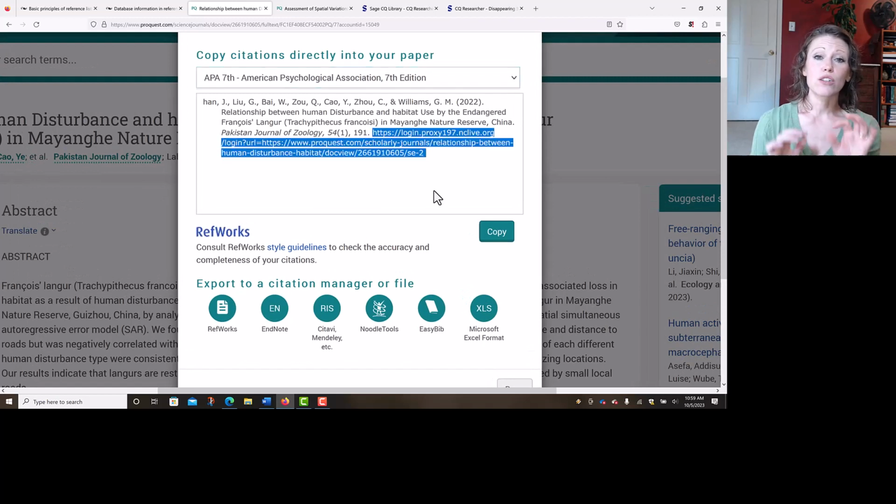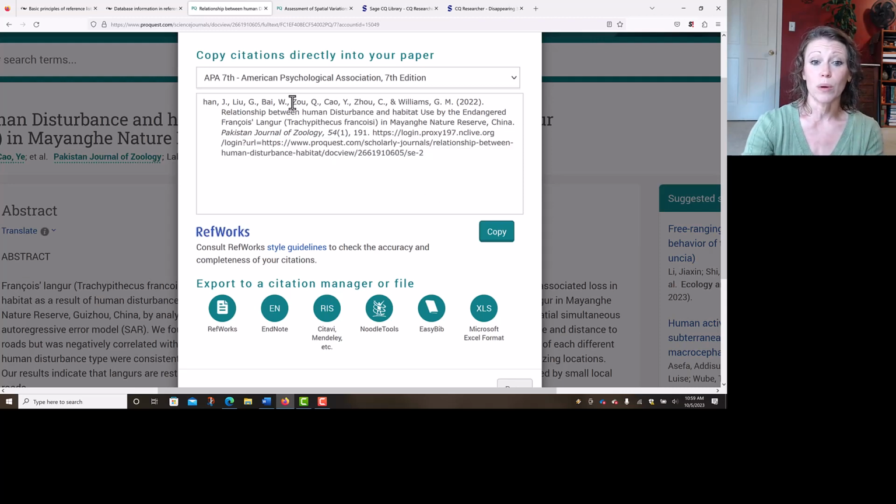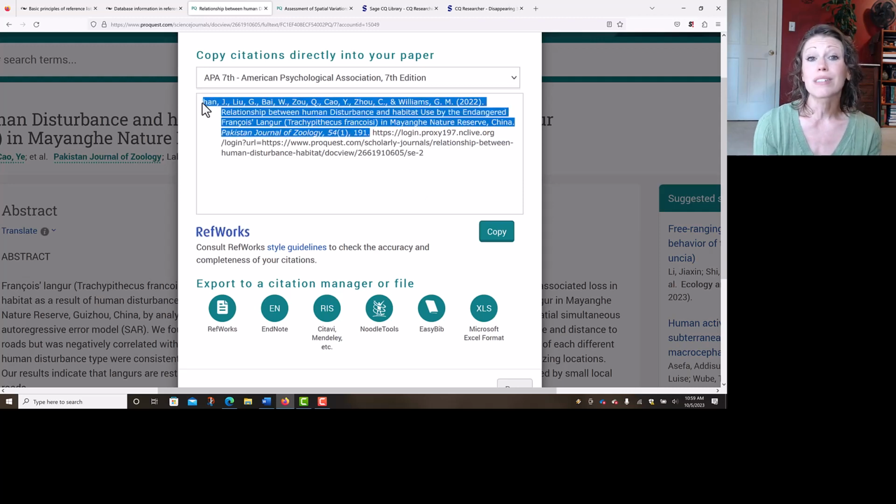What you want to look really closely at is this last part. This is a direct link to the article. Now that's great in theory, except that this is specific to you having logged in using your identification information. If I try to use that, that may not work for me as the instructor. APA says that if there's not a DOI, which is a permanent link, then you would stop after the page number. So if you were going to copy and paste this citation, you would only use it to the page number because there is not a DOI. So it would stop at 191.